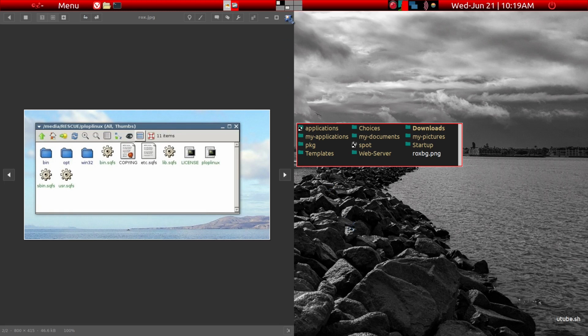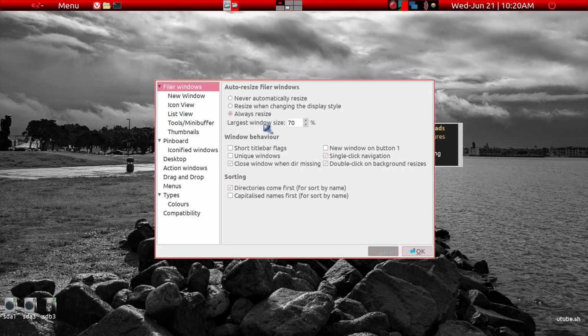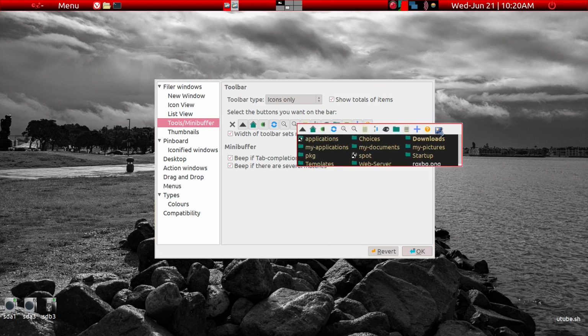view, and we'll just go ahead and close this for now, and let me do that again. We'll just get into the menu of the ROX-Filer, and you can go to the tools and minibuffer, and then here the default is icon only, so you can see the icon actually here, and let me just move it over a little bit.